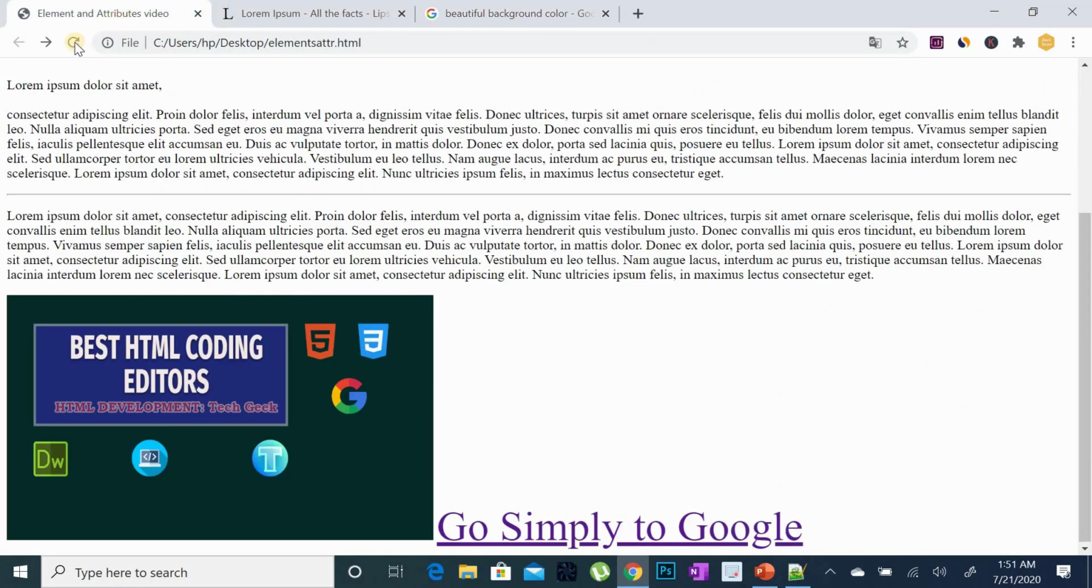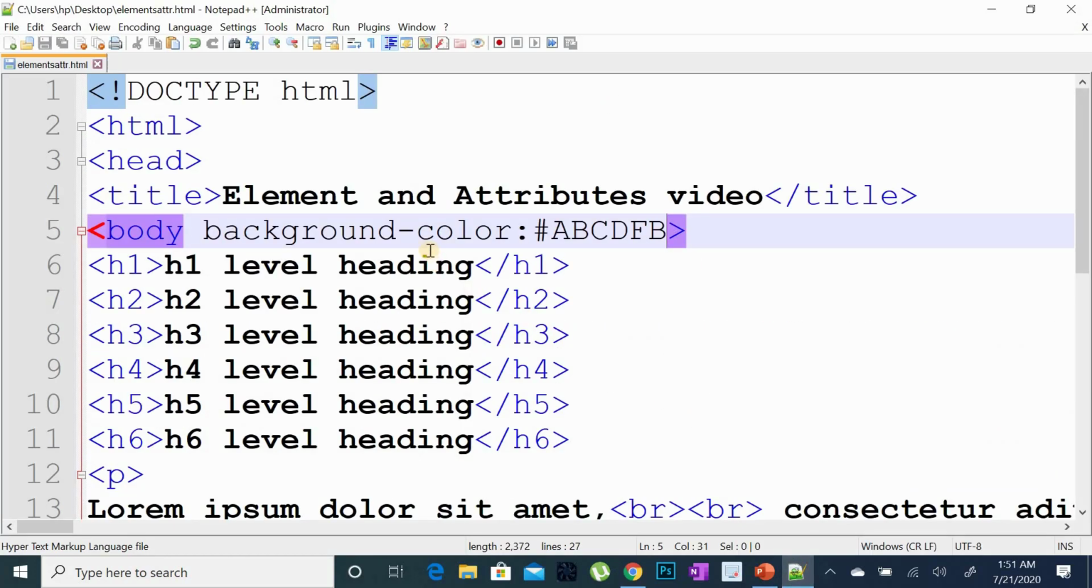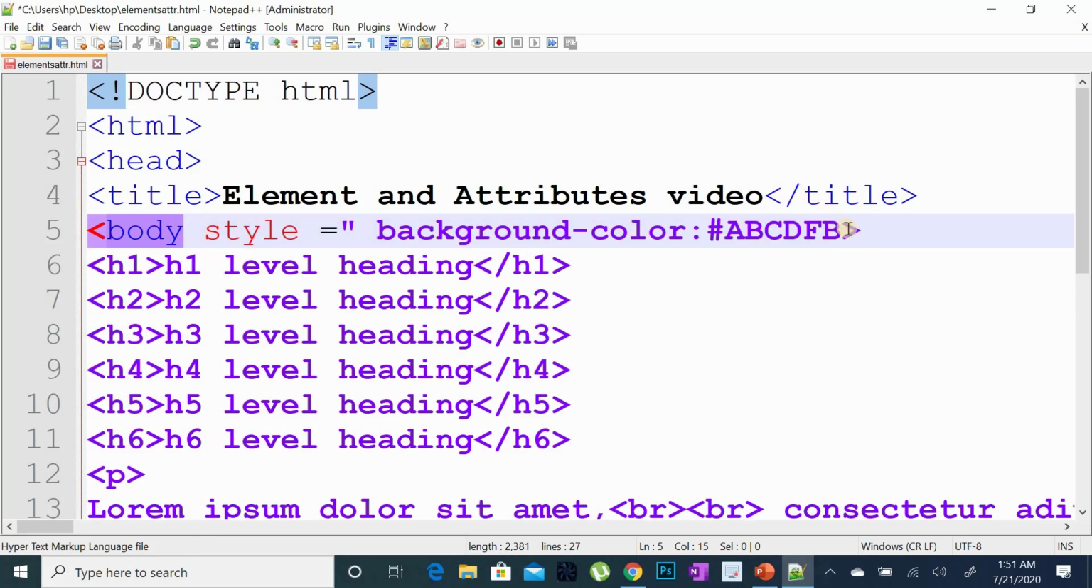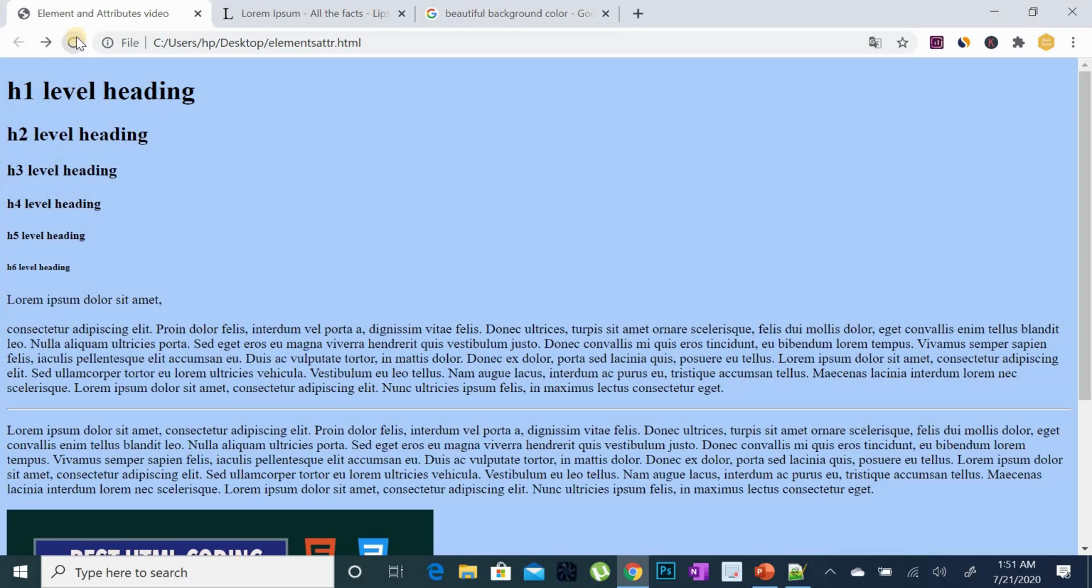So when I refresh my web page, let me see. Okay, we have missed the property. So style is equal to background color ABCDFB. Now let me refresh it again. As you can see, the background has been changed to a light blue color.